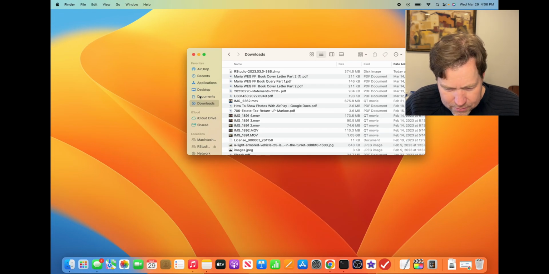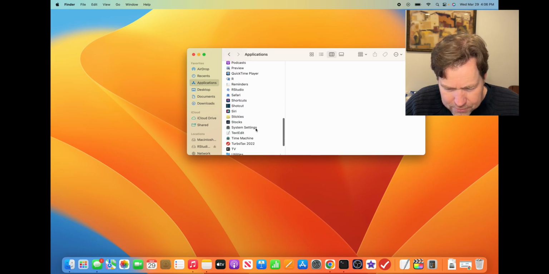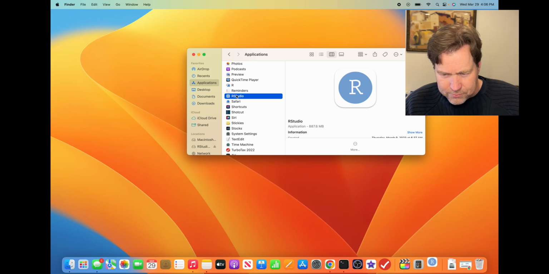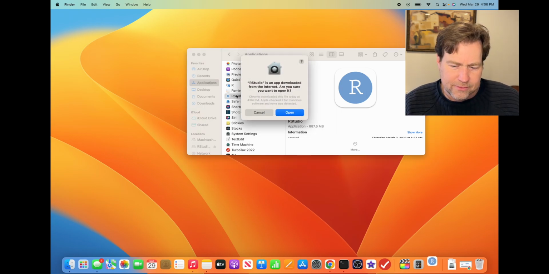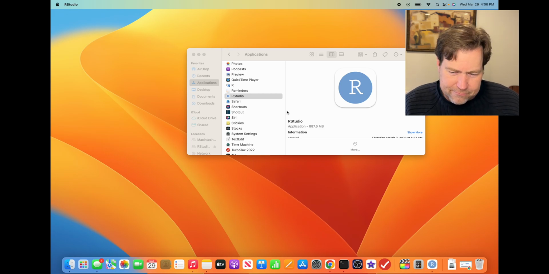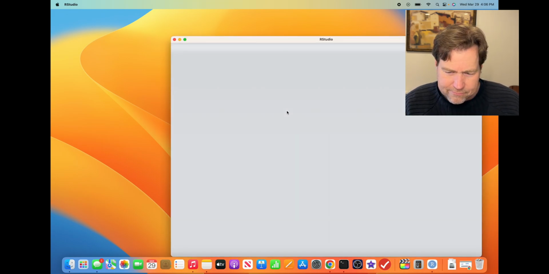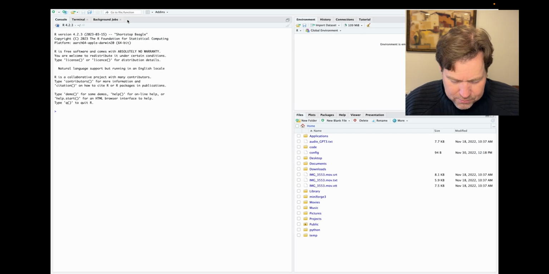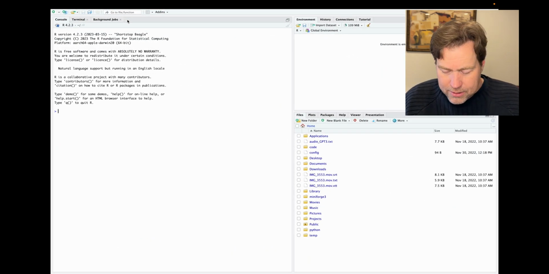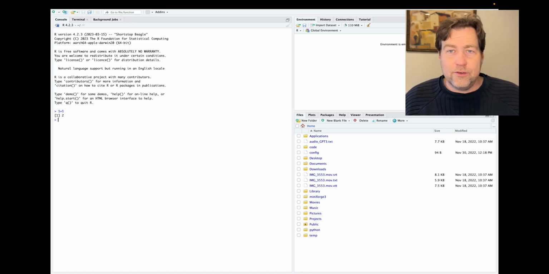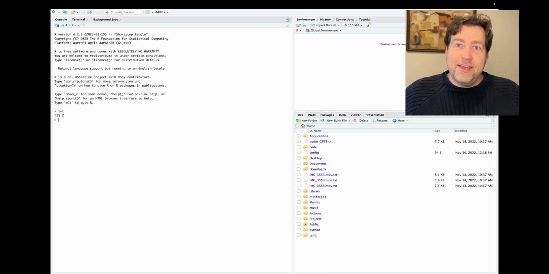Now we can give it a test. Let's go into our Applications. Let's find RStudio. All right, looks pretty promising. There it is. Now let's do some cutting edge data science. 1 + 1 = 2. Looks like it works. There you have it.